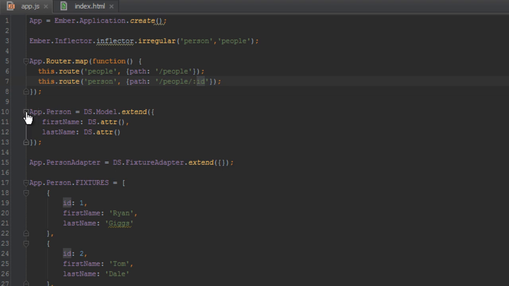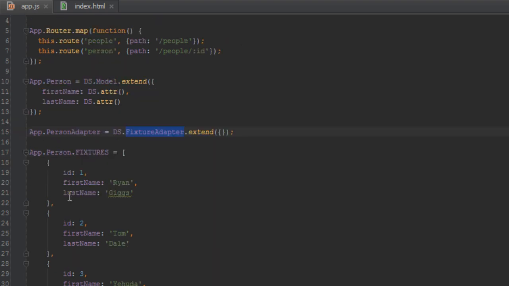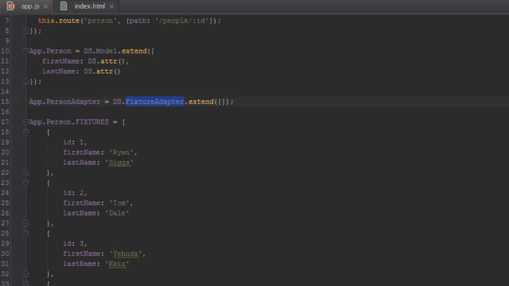Okay, so let's go back to the rest of our application. I have a model defined, which is person model, since we'll be dealing with a person in this video. And then I specified that the adapter must be a fixture adapter. That is, don't go to the server to fetch data. Instead, try to fetch it from the fixtures. And then I defined some fixtures with some names: Ryan, Tom, Yehuda, and Eric, Brian.